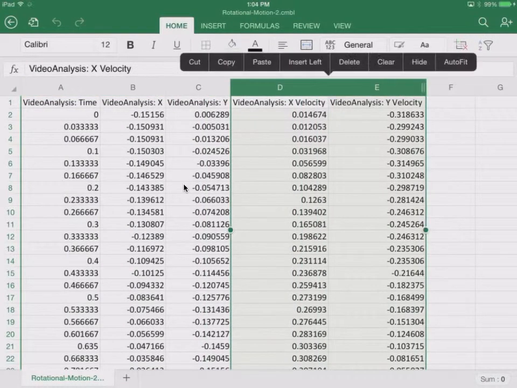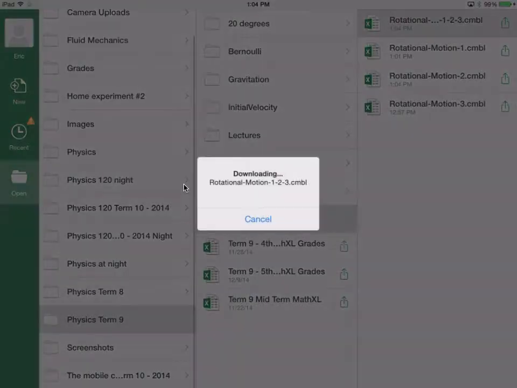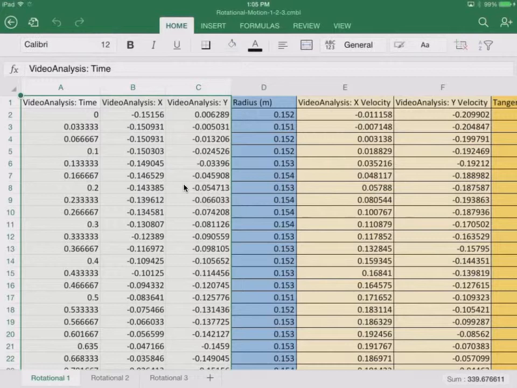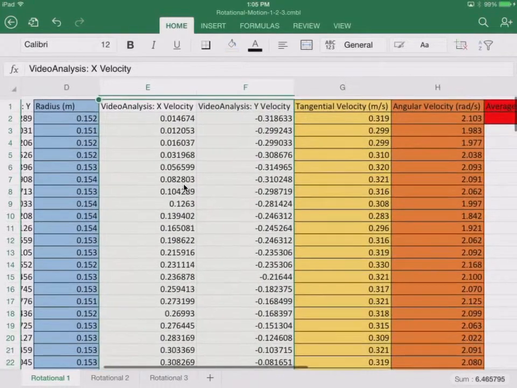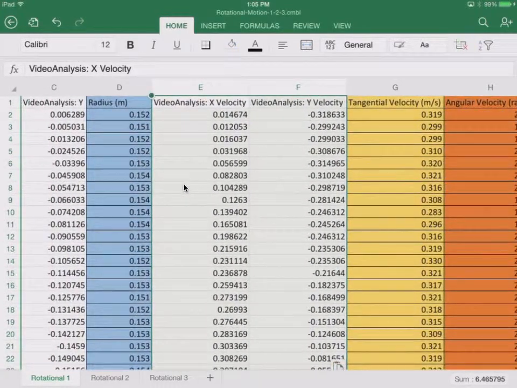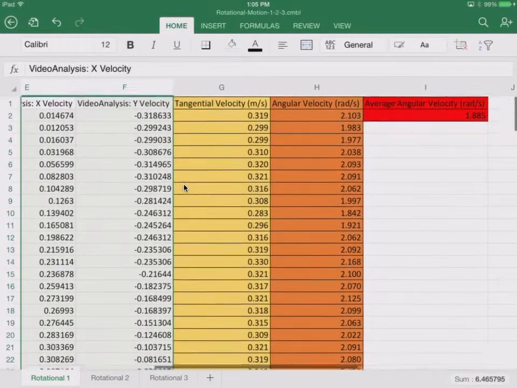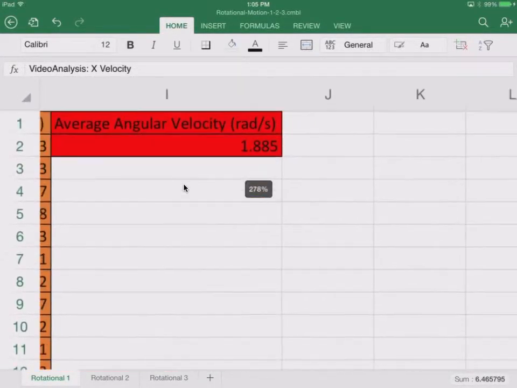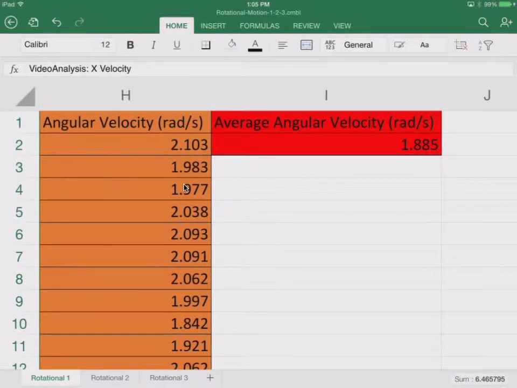Let's get our velocity information. Remember, we're going to copy that. Let's go back to rotational motion 1, 2, 3, and pop that in right here. The colors should change. I'm just going to paste that. Very good. Our tangential velocity should change, and our angular velocity. Let's see what we have for our average angular velocity. Look at that, 1.885. Oh man, I put that in the wrong one.